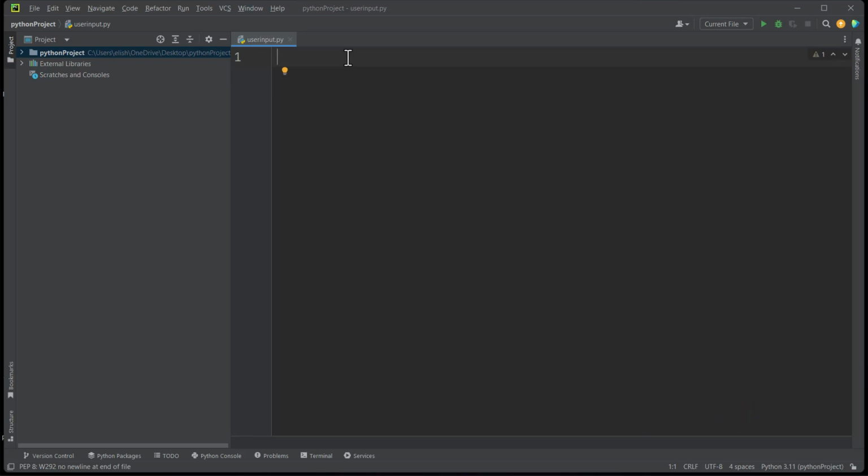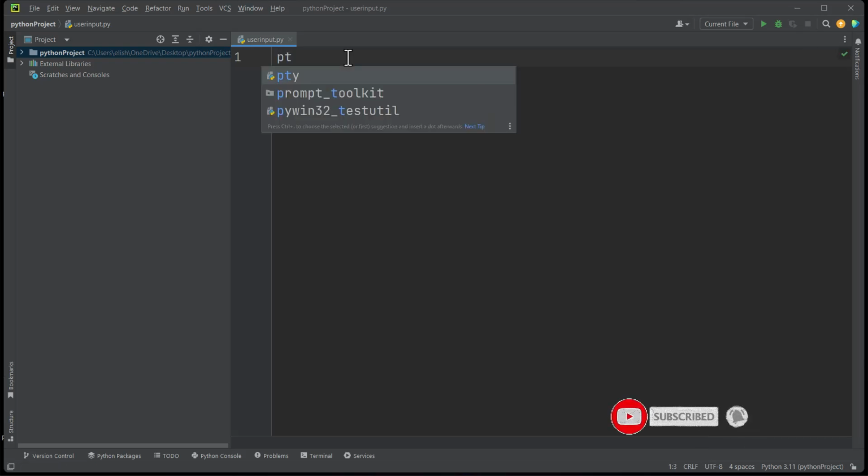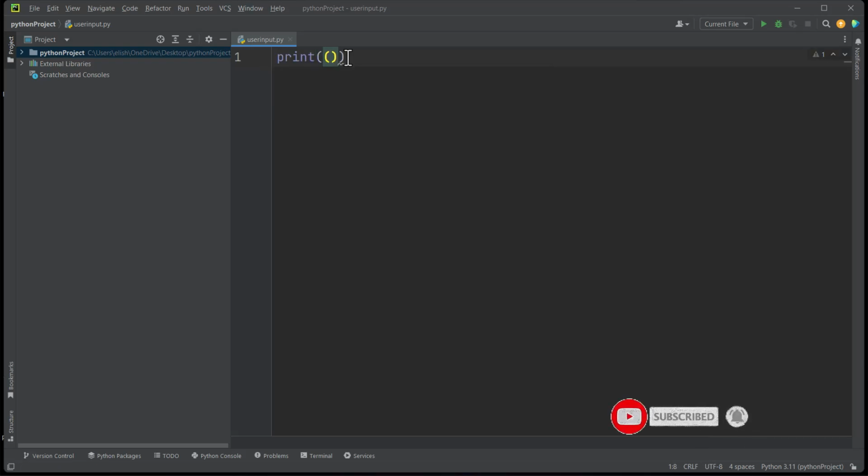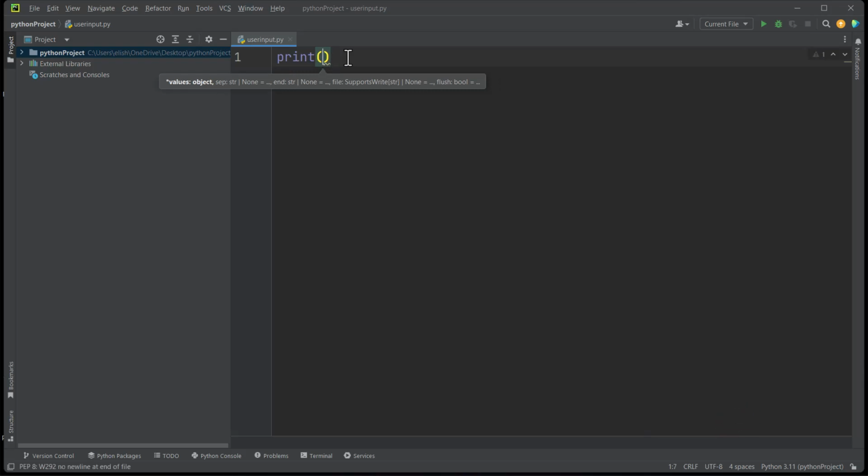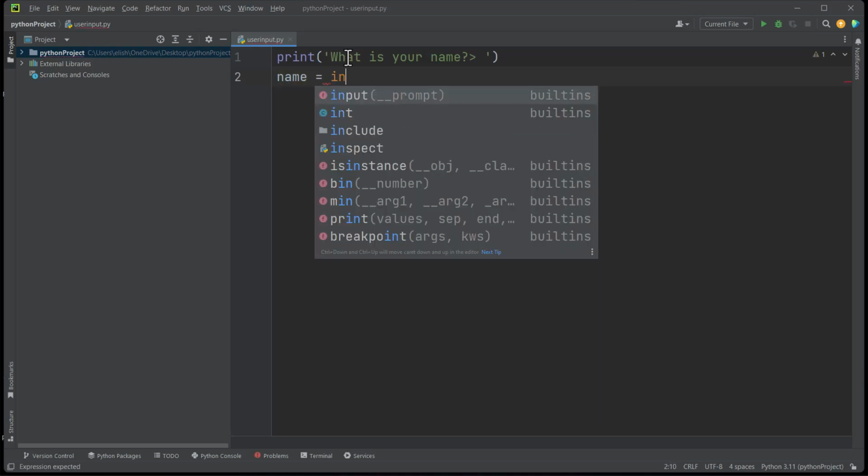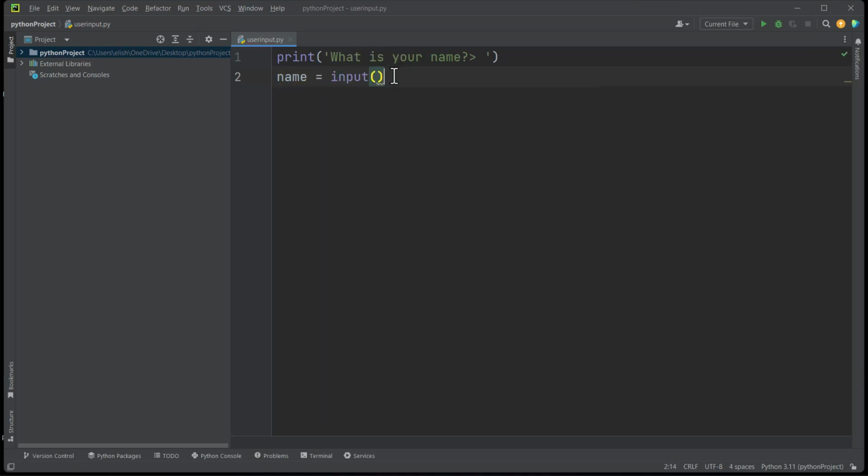In case we want to ask the user for the name, to prompt the user to type in his or her name, we can do something like this: print, and then here we ask the user, what is your name? So down here, then we store the name in the input that we are going to ask. So this is it, and then we can print the name afterwards.